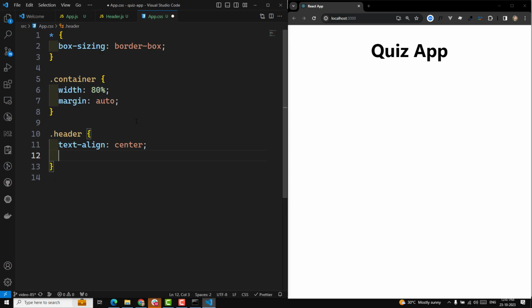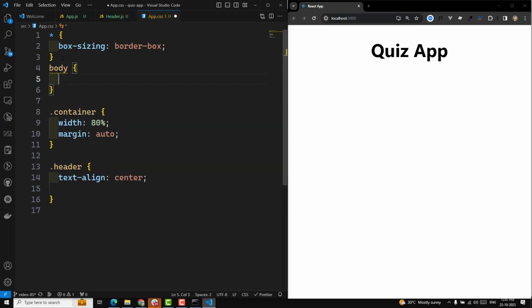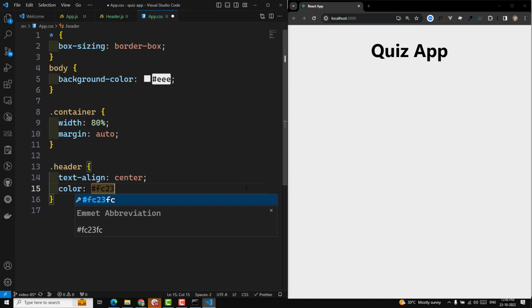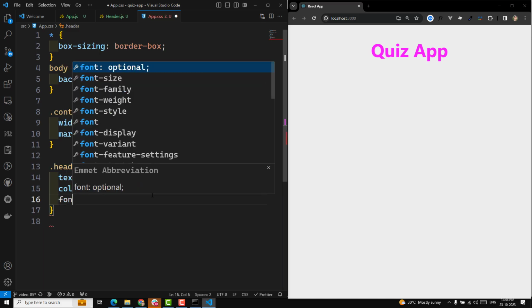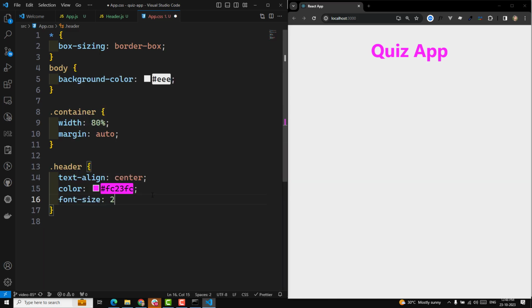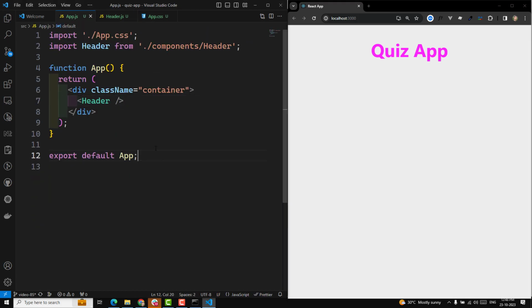Let's go to the app.css, and here I will add header, text-align center, and another one I will do for the body. I will give the body a background color of #eee. And here I will give a color for this one as #fc23fc or anything. So it's a pink color. Okay, let's keep it. And font size is 2rem or anything, and hopefully this one is fine. I think it's already an h1, so okay, let's leave it like this.